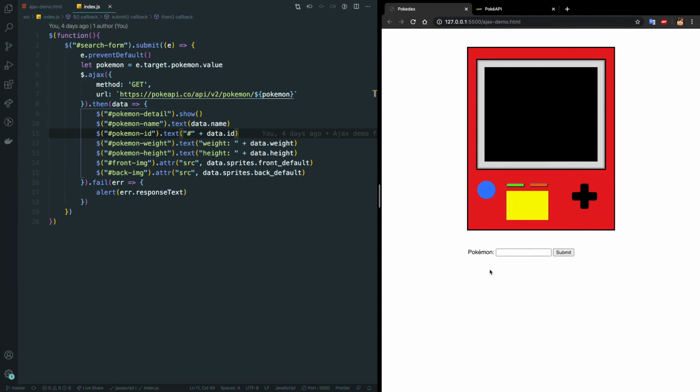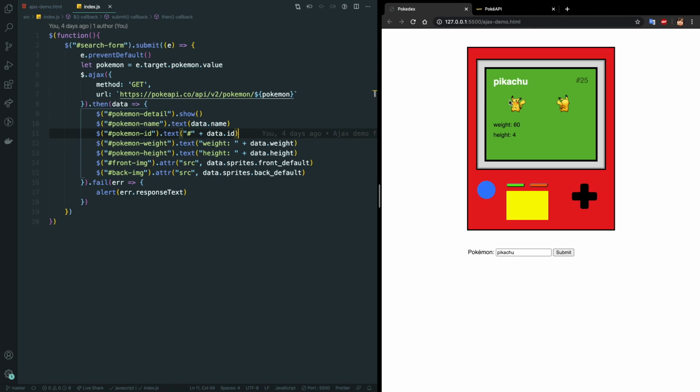Here's the example that we built, which is a Pokédex in Pokemon. We can search any Pokemon that we want, and the machine will provide information about this Pokemon. For example, we search for Pikachu and click the submit button, and the detailed information will show up here. So how do we do that?